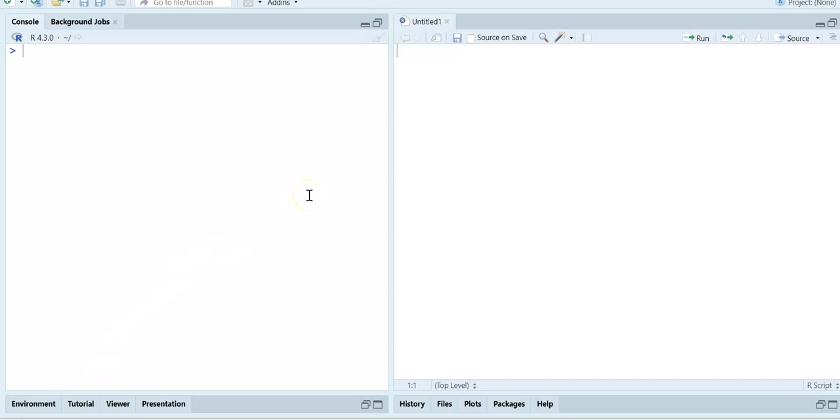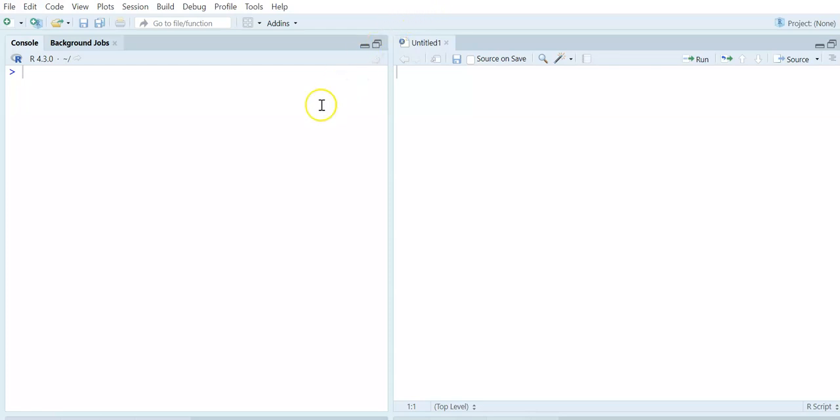Welcome to another tutorial on R. In this tutorial, we're going to organize R so you can place the console and the source window. The source window is usually where you put your code, and the console is where you see the results of your code.